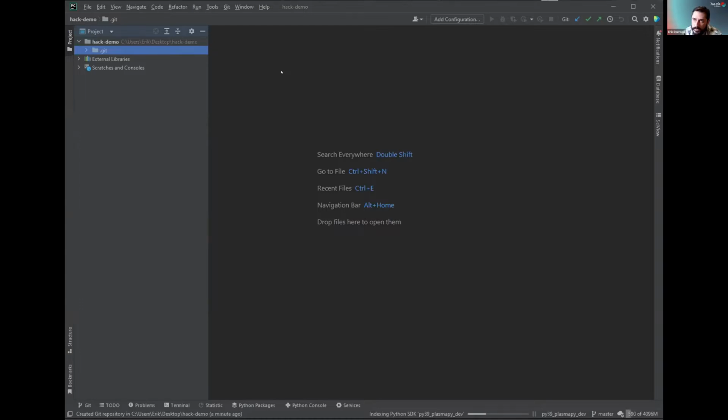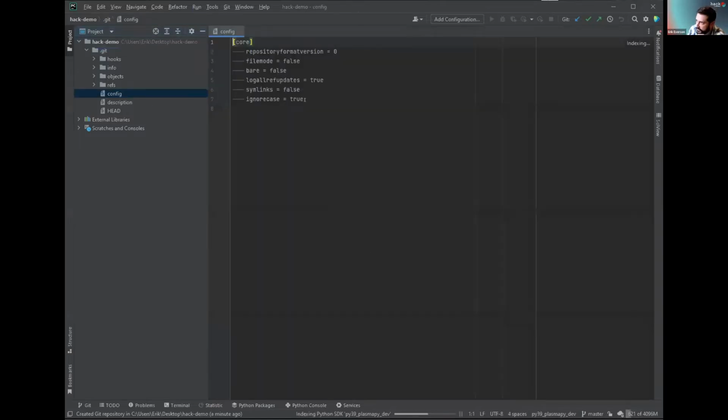PyCharm, Nick went through all those configuration settings for Git at the very beginning of his discussion, which basically populated this config file. Now, PyCharm itself does not have any settings to control this. So if you wanted to do all those things, and you're using PyCharm, you still have to use the command line to get those in. Okay.